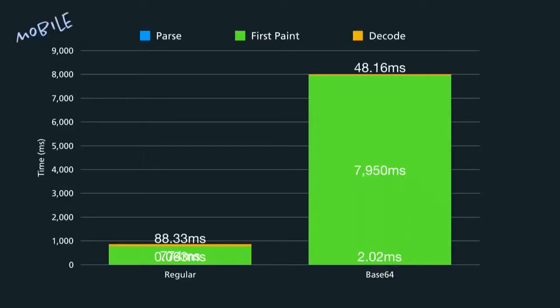What I then decided to do is rerun these tests on a Moto G4 and see just how much more expensive base64 encoded assets were. And what you'll see now is that we're spending 10 times longer getting to a first paint by moving those images into our CSS files. Leaving those images separate meant we could start rendering the page over 10 times sooner.